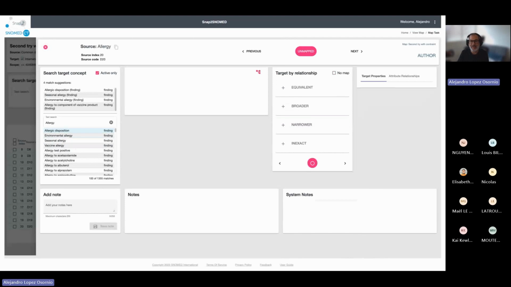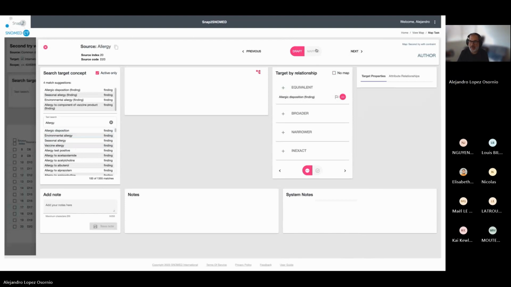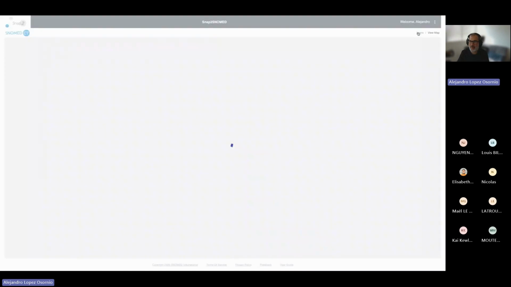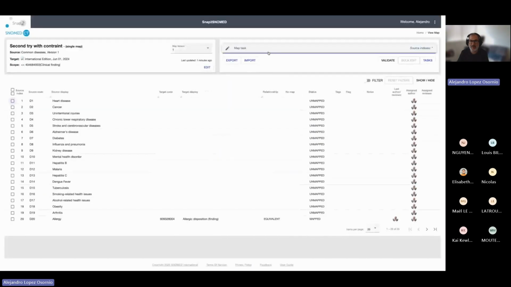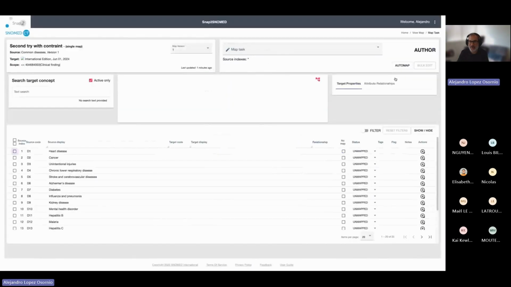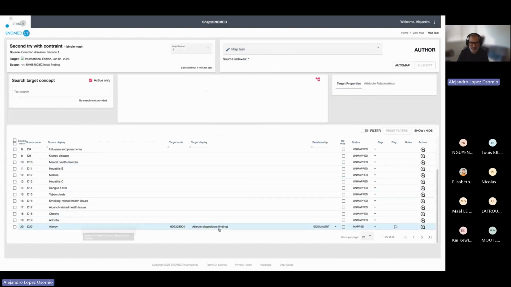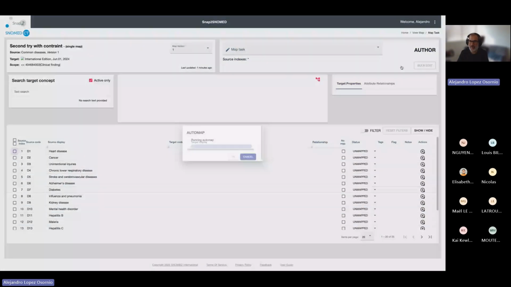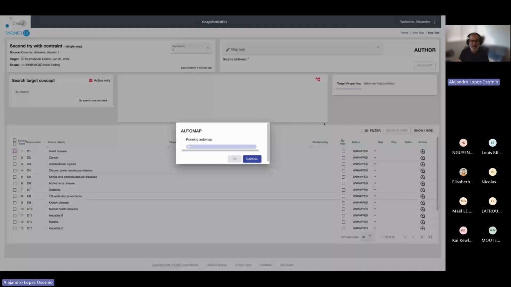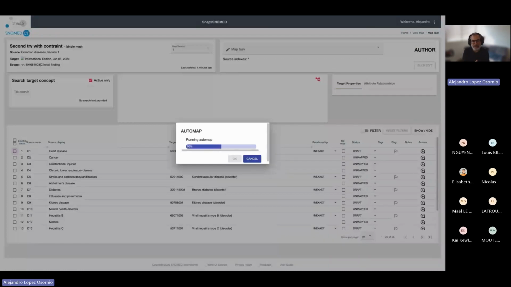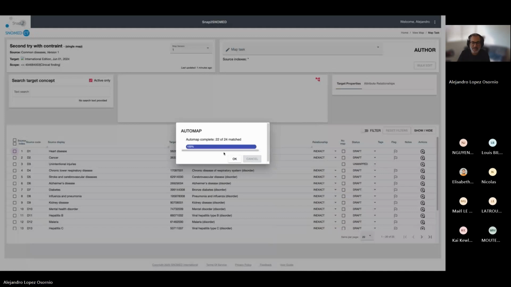So I can say this allergy is allergy disposition. It's the same in the SNOMED. And if I go to the map, if I go to the view map section and I open the task, I can do the auto map now. Allergy is right there already mapped. I can do the auto map, and this will run, but only choose things from the clinical finding hierarchy, disorders or clinical findings.